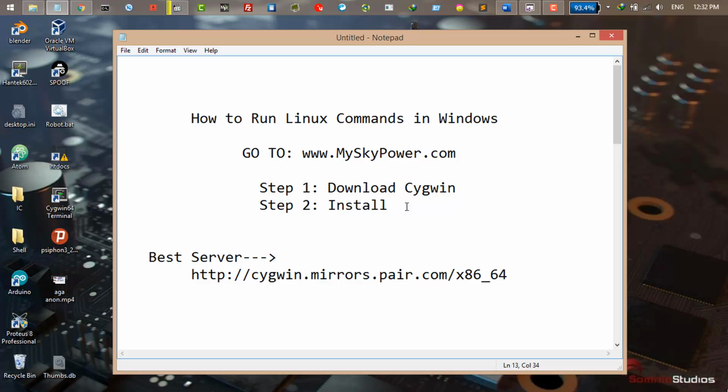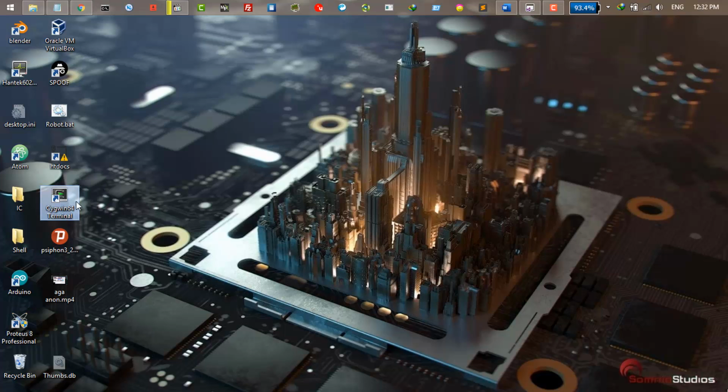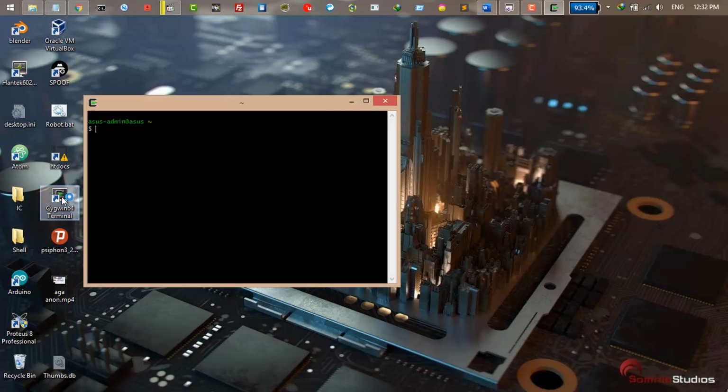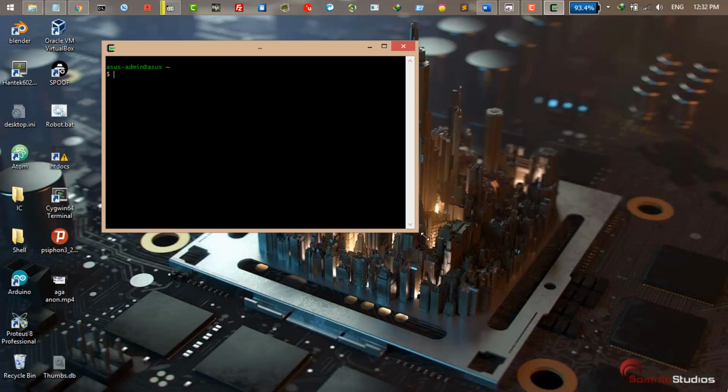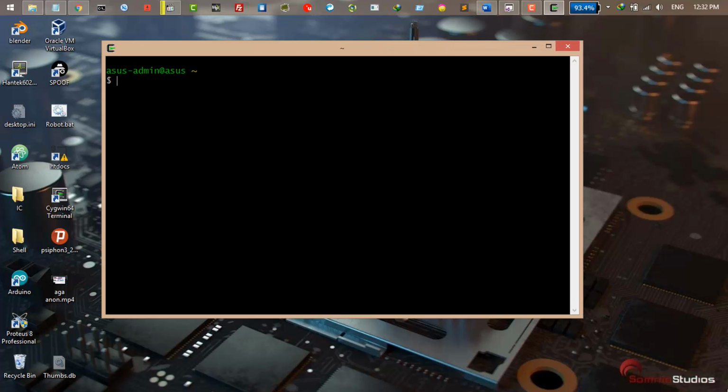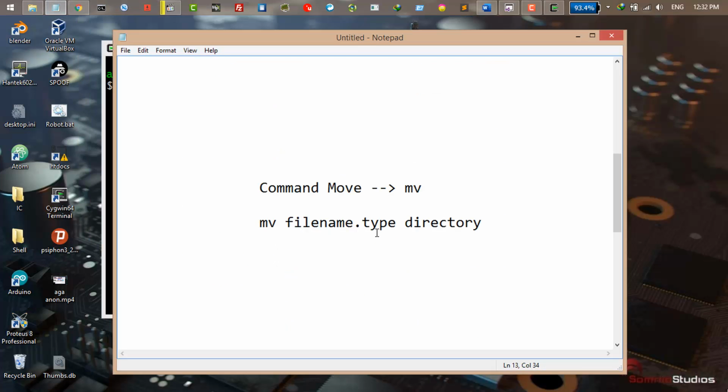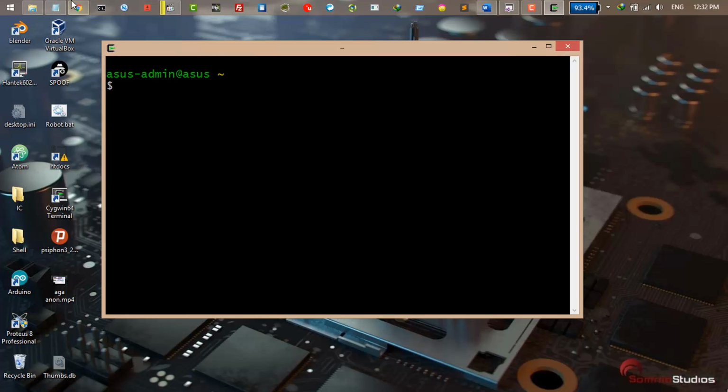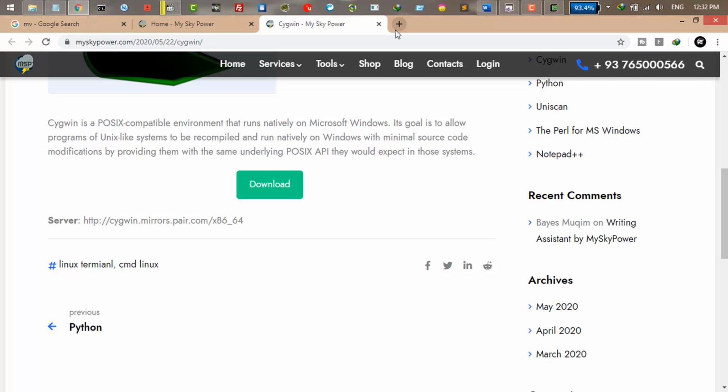As you can see, I have installed this software, so I'm just going to run it. Once the download is complete, this icon will come. Just click on it and open it. As you can see, there we have the Linux terminal in Windows. So for the test, let me show you something.